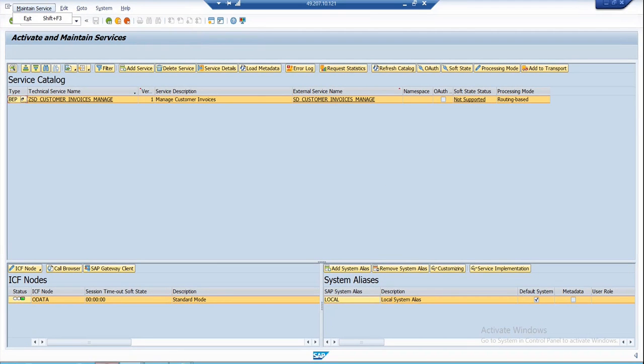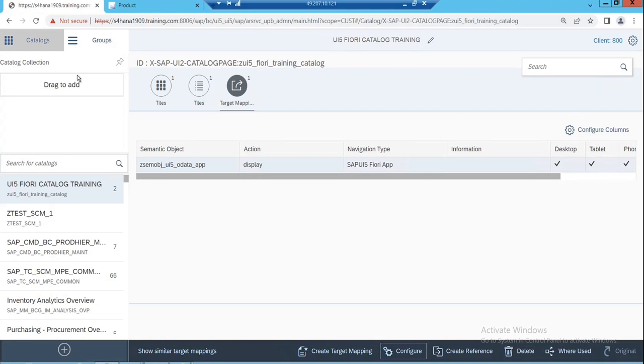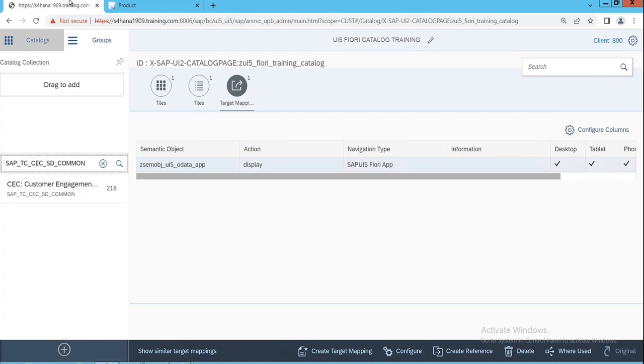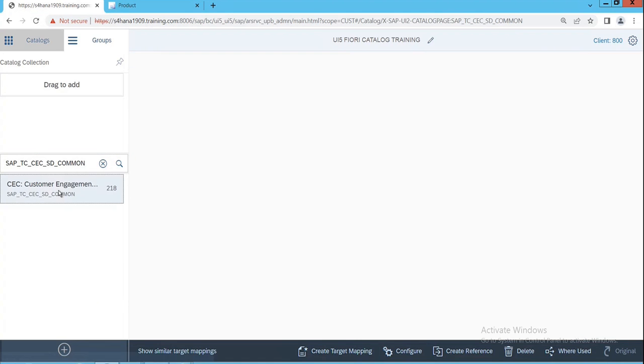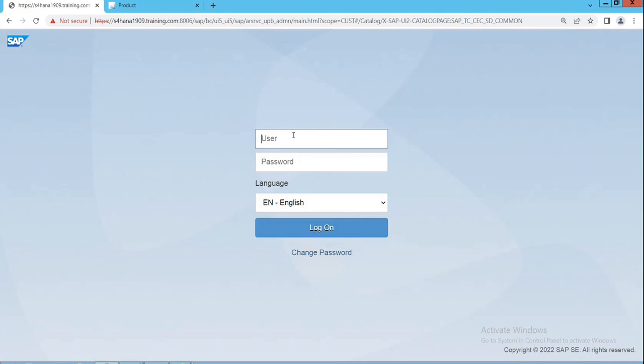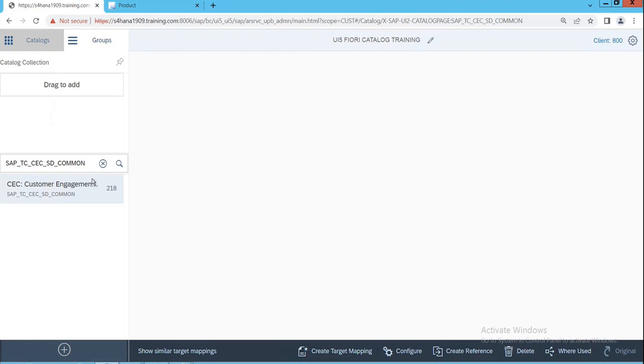Let's go back to the browser. And this is the catalog. Let's provide that catalog ID and press enter. Once you enter, now just click on that. I think we need to log in. Okay, so this is the app which we have here. Sorry, one second.